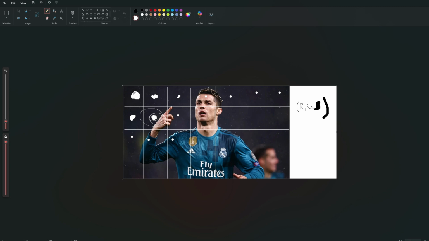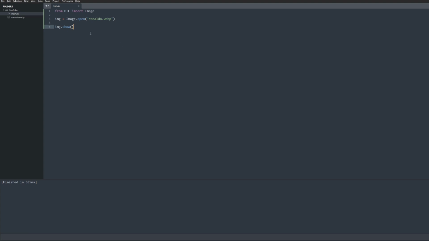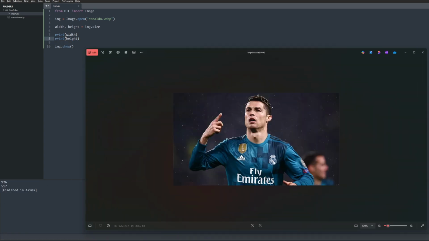So what would it look like with code? What we need to do is first get the image's size. So we would do width, height is equal to img.size. I believe this is the function, or I think it's a property like that. You can just print width and height just to make sure. Yep, there we go. This particular image is 926 pixels by 517 pixels in resolution.